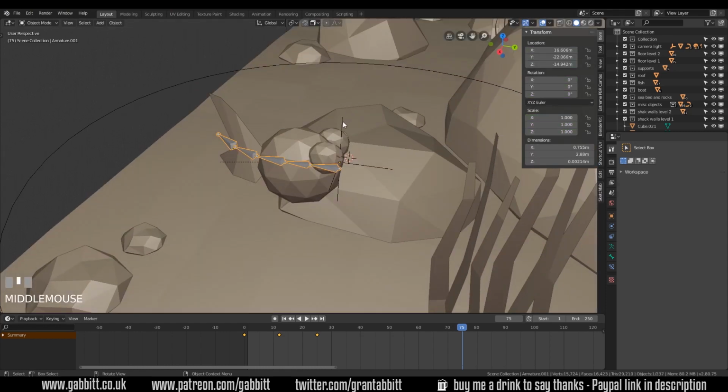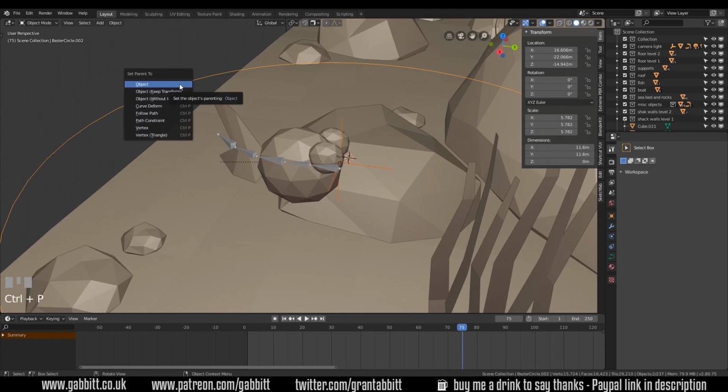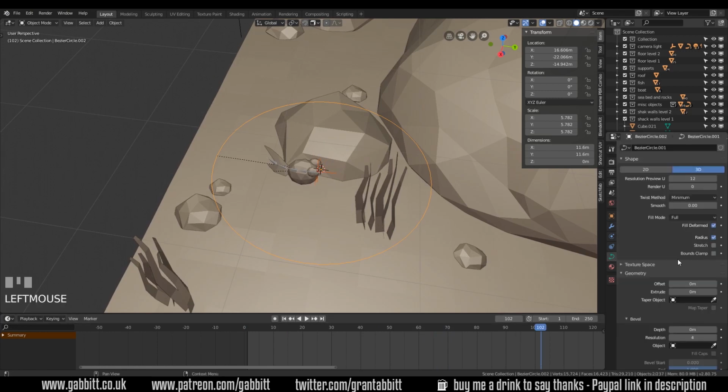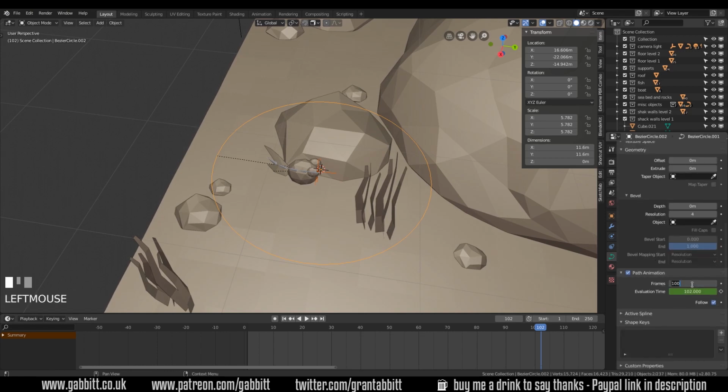And now I want to join this empty to the circle. So select the empty first, the circle second, and Control P, follow path. Now if you don't get follow path, it may be that you've got a mesh circle, or you may have selected them in the wrong order. Now at the moment, my empty is right in the middle, so it's just going to rotate like this. And also it's only going to 100 frames. So let's click on the curve quickly and change that. Scroll down to path animation and change that to 250, or the length of your animation.